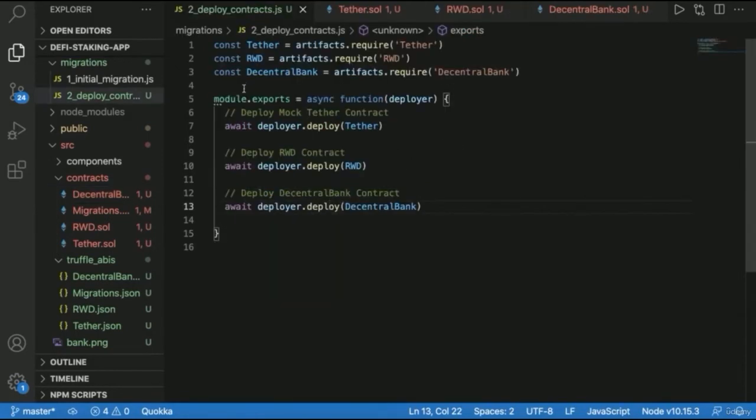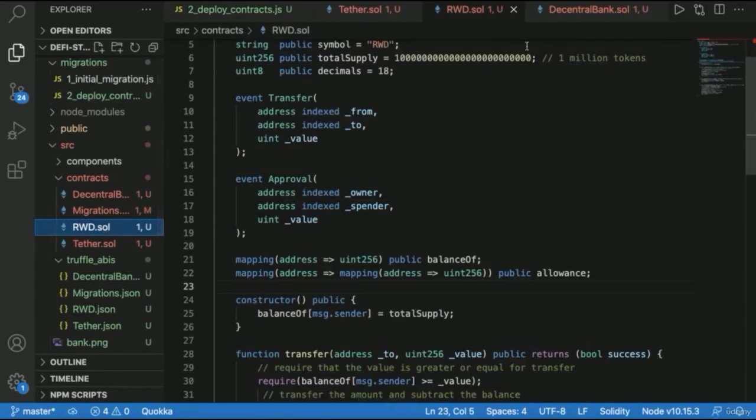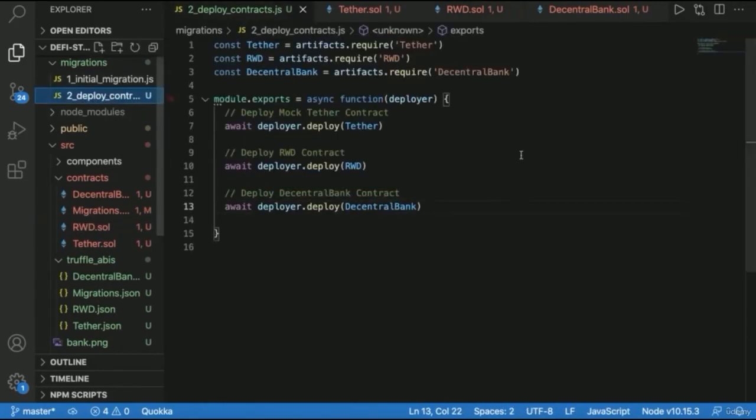So let's go back here to our deploy contracts and look at the function that deploys. Let's make some modifications. Effectively, we want to move all of our reward tokens into the decentral bank. We want our bank to have all of these reward tokens. And the other thing we want to be able to do is transfer tether tokens, our mock tether tokens, from our decentral bank to our investor. We want to give them 100 tokens to start, okay? Well, it's actually not so bad at all.